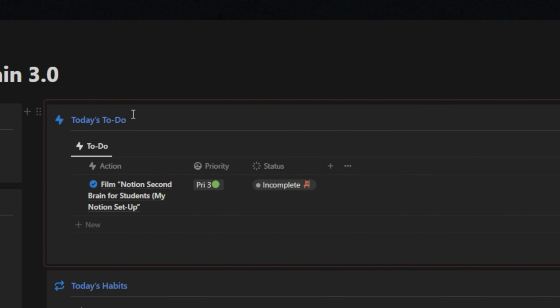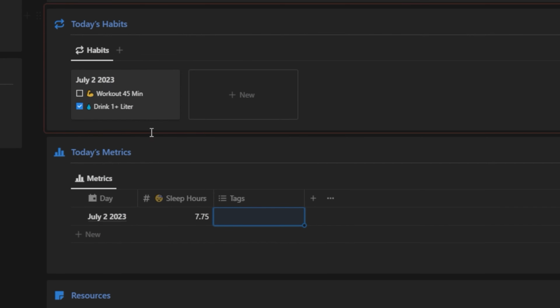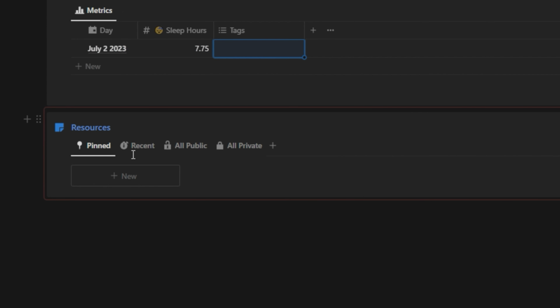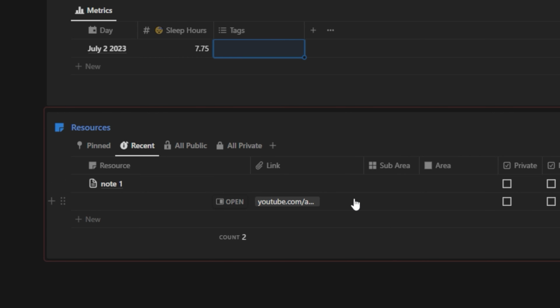So right here on my homepage, immediately I see my tasks for the day, I see my habits, I see my metrics, and here I see resources. And resources are viewed through a few different lenses. If something is pinned, it'll show up here. If something I took is recent, it will show up here.